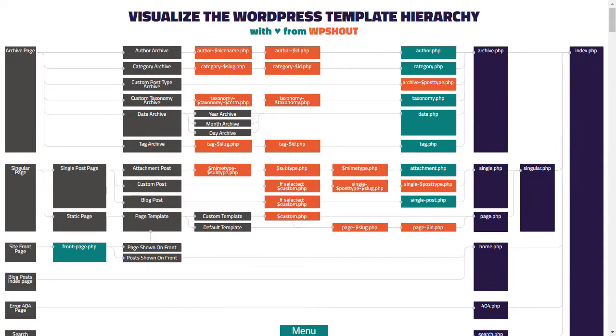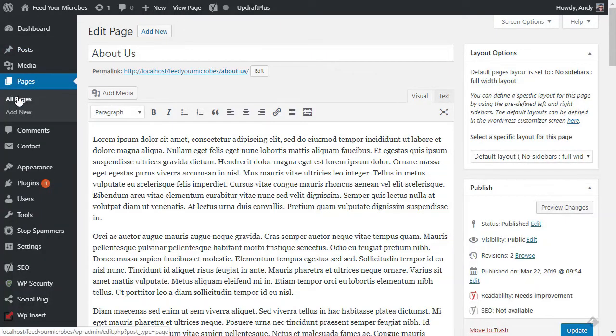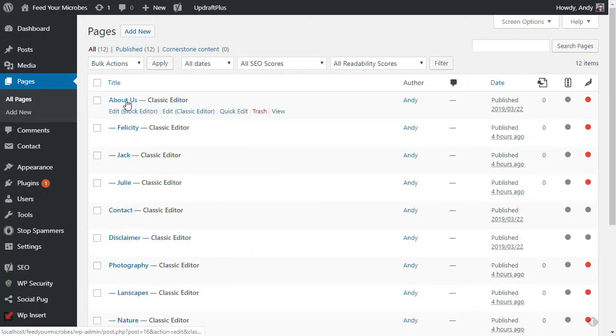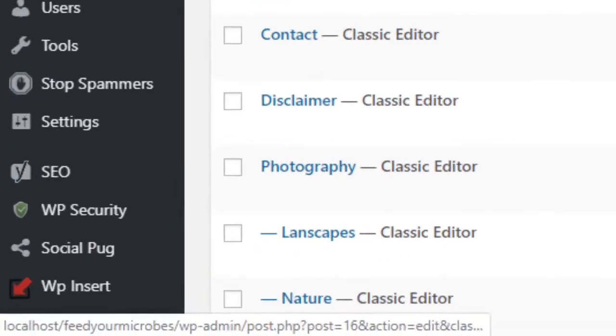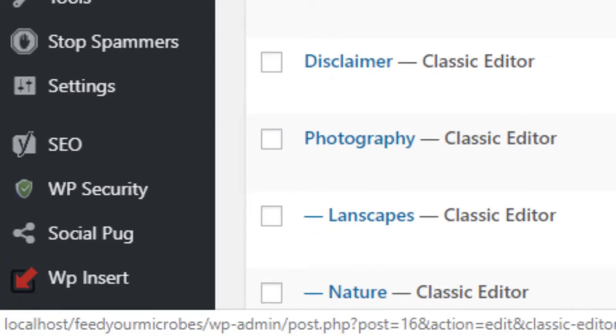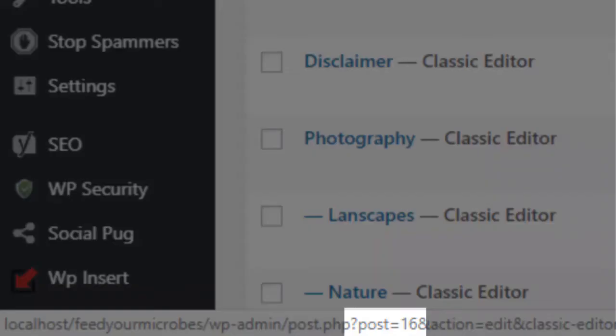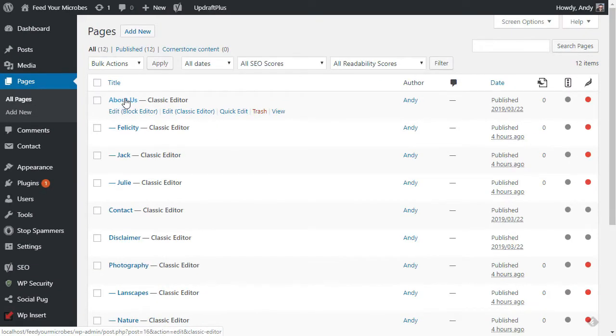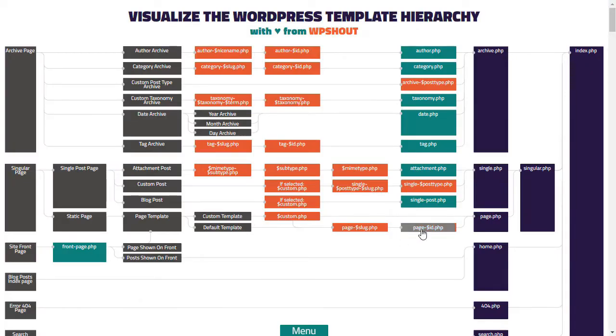It will look to see if there is a template called page dash and then a number. The number, if we go back to all pages, is the post ID. If you move your mouse over, down in the bottom left-hand corner of this screen, you'll see a URL that gives you the admin post.php URL, and then it says ?post= and then has a number. This one is number 16. Felicity is number 678. Jack is 674, and so on. So the ID for About Us is 16. So what WordPress will look for is, is there a template page-16.php? If there is, then it will use that template to display the contents of the About Us page.